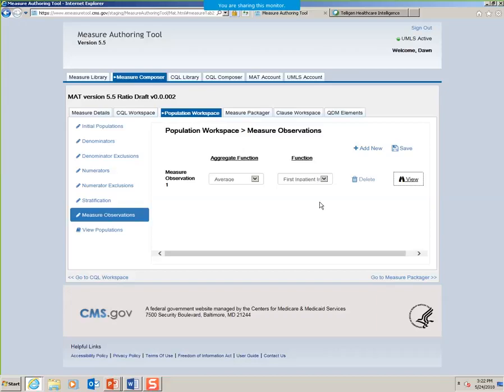It's important to note that if while in the population workspace you make one of the populations that you have included in your measure package grouping invalid, that measure grouping will be removed and will need to be recreated on the Measure Packager tab of the MAT.